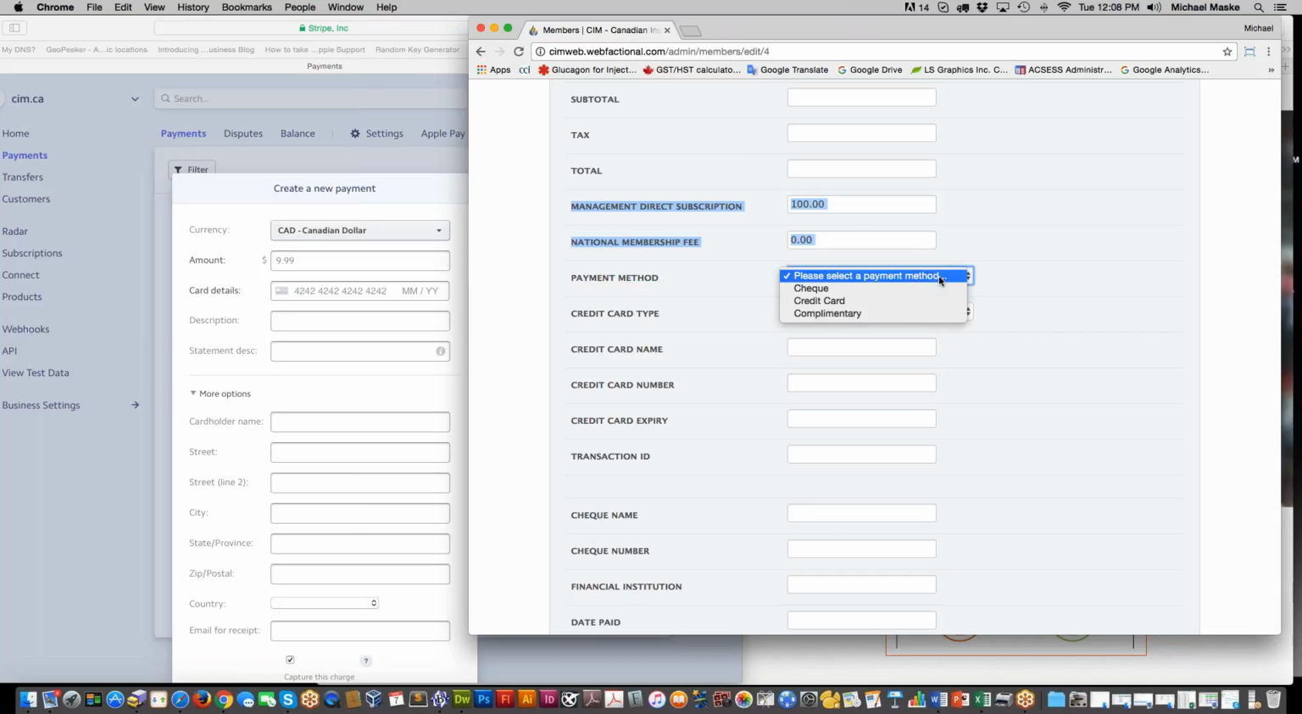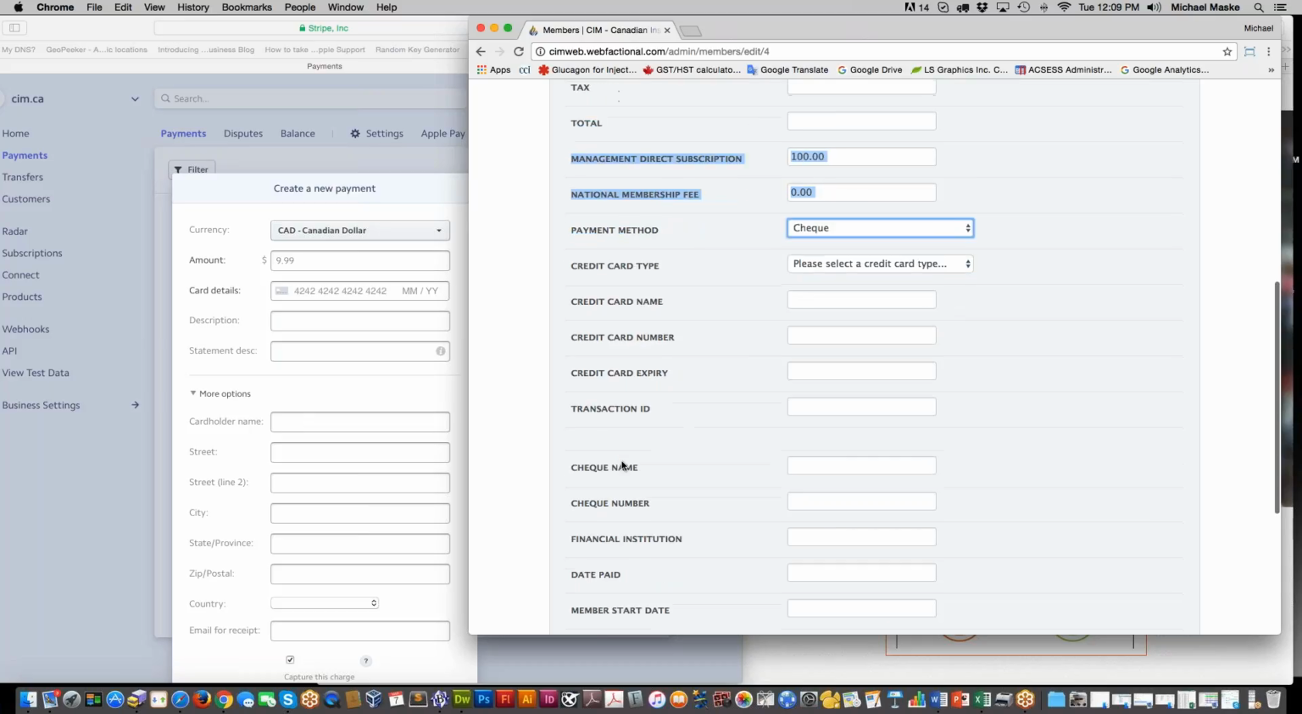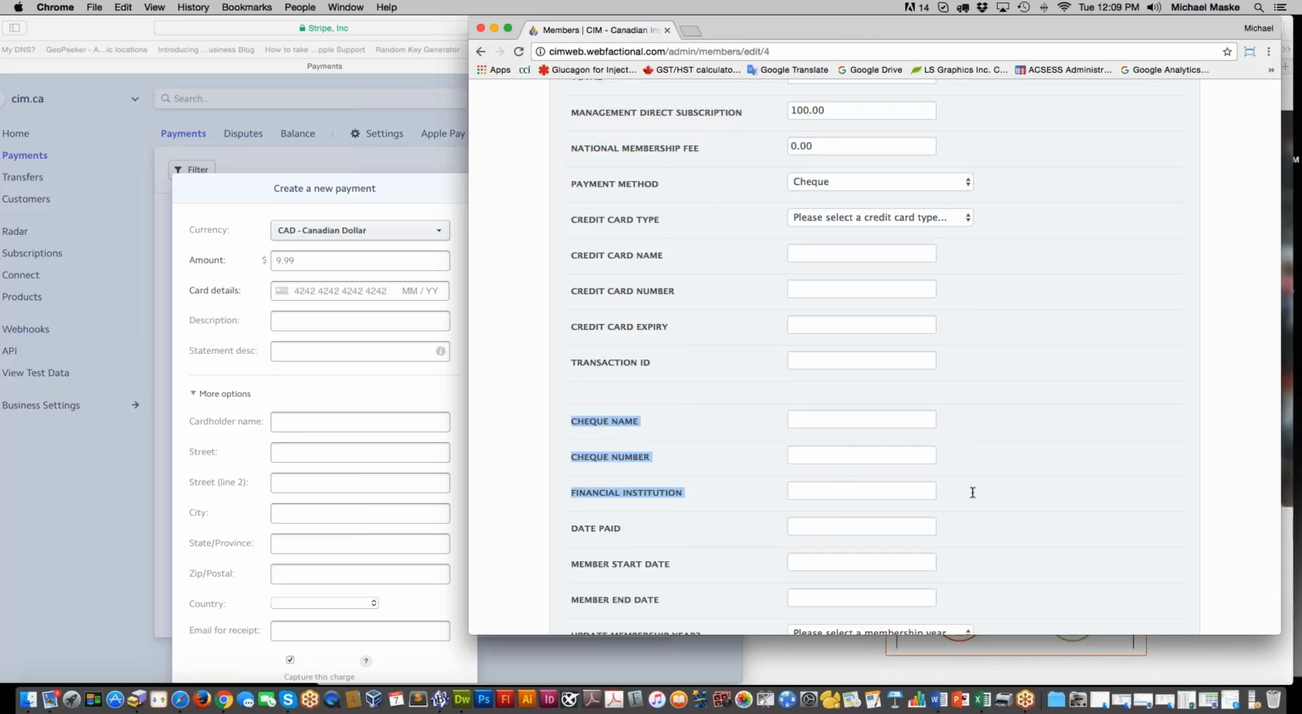But payment method will be there, and you select check, credit card, or complimentary. Is there anything that is complimentary? No, then we don't need to enter a payment. We don't know. It will be check or credit card. If you select credit card, then fields like cardholder name, card number, and expiry date will appear, and you fill in those. If you select check, then you will have these fields here.